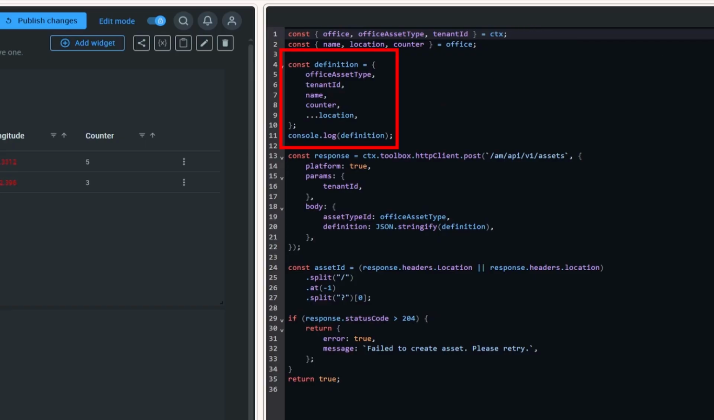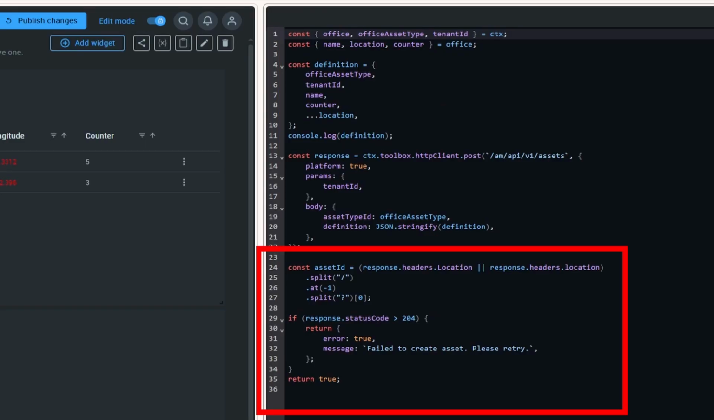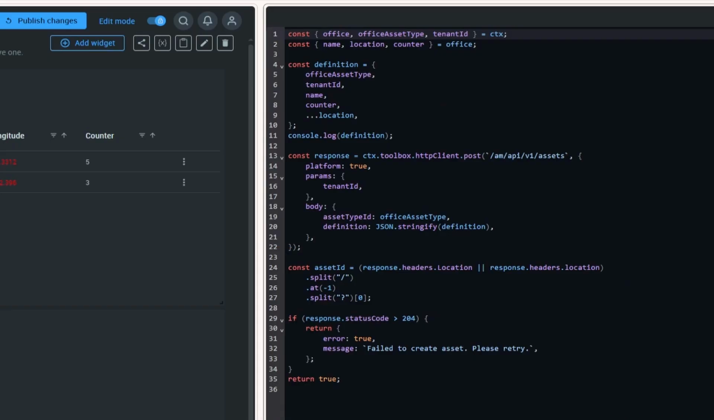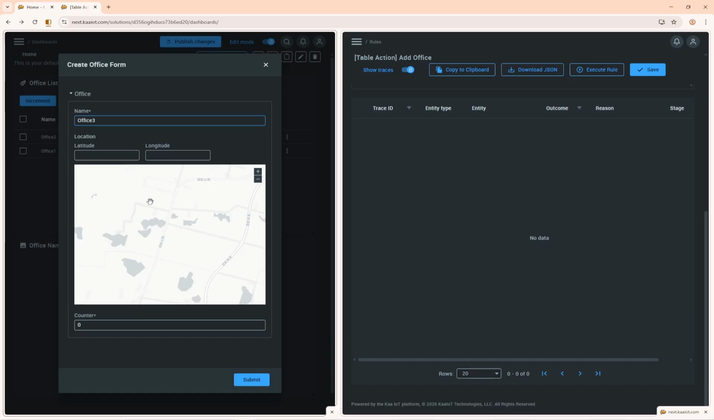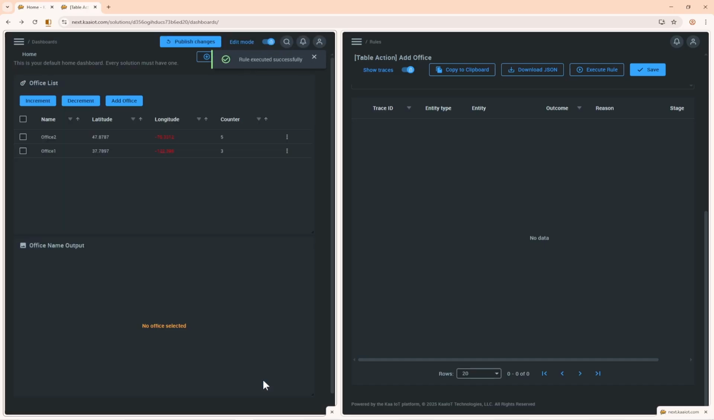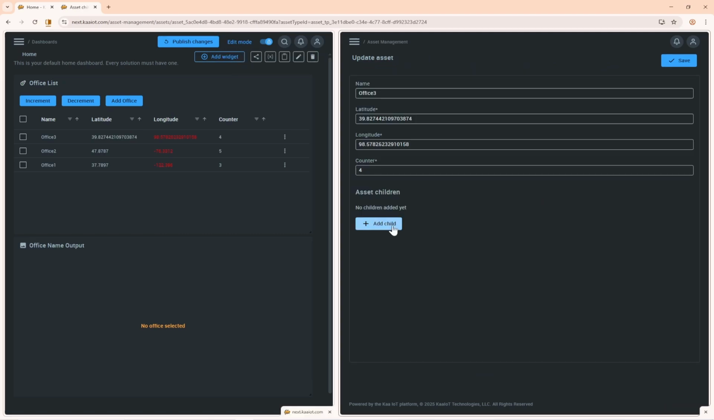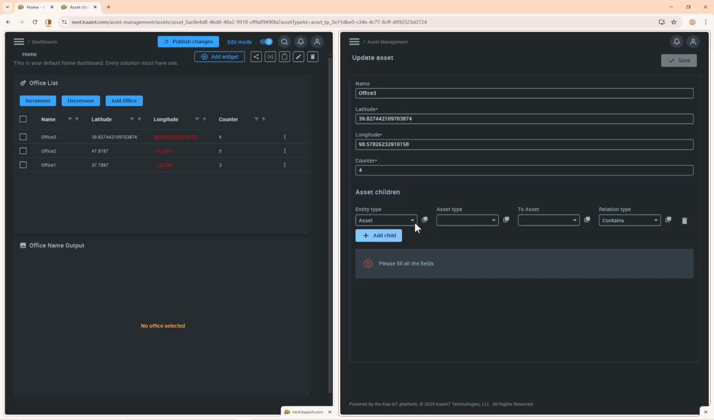Next, I collect all the asset data and pass it to the request body. Lastly, I validate the response. Moving a bit forward, I've already applied the rule to the table action, and it's working well. But there is still one more thing missing. Office asset can include multiple endpoints, but right now our form and rule don't support that.